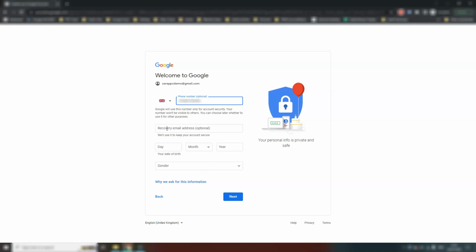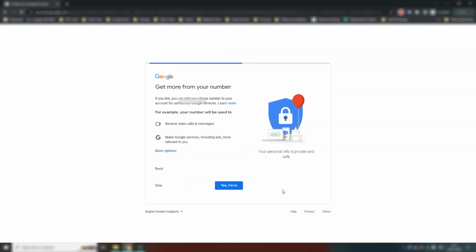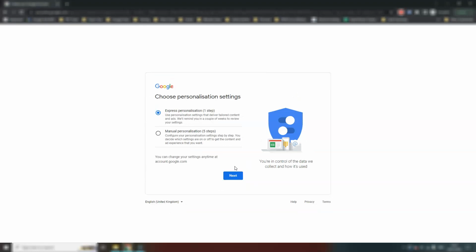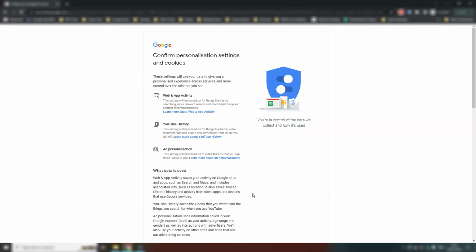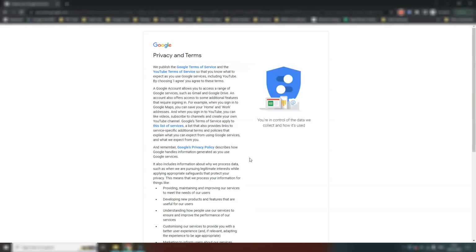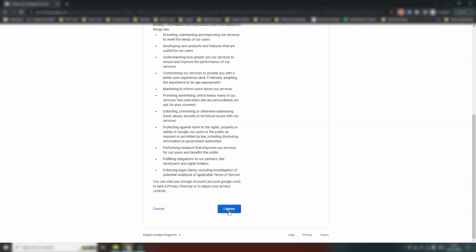So it is recommended usually to add a recovery email address. You will have to put in your date of birth details. And then hit next. Decide whether or not you want to add your number. I'm going to skip. And next. Just confirm all the details and the privacy.